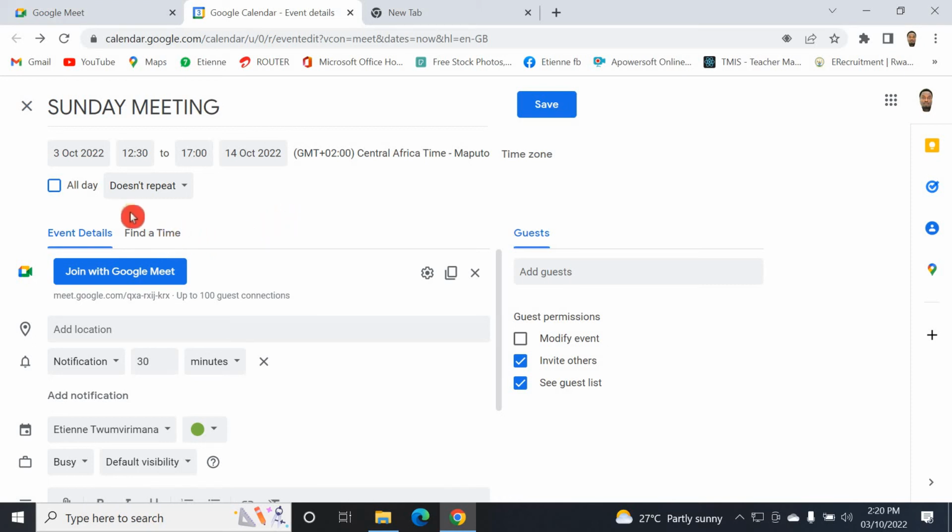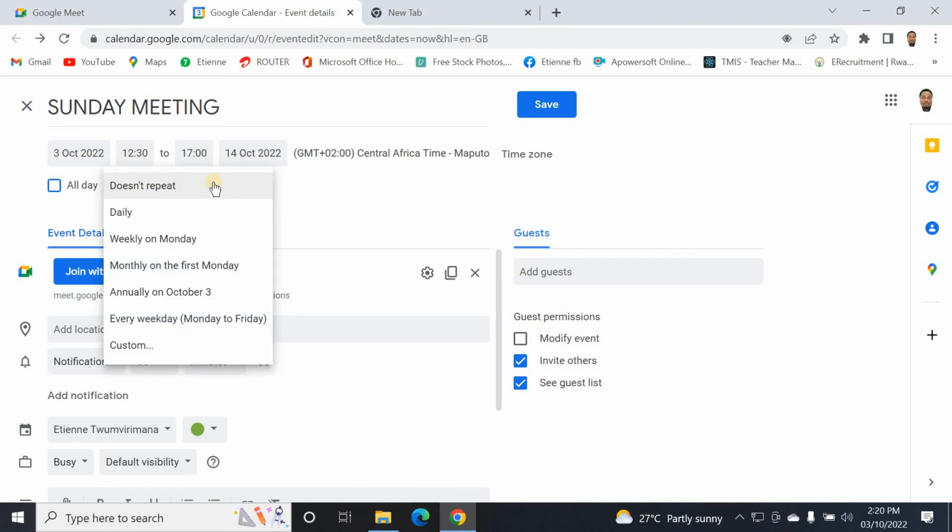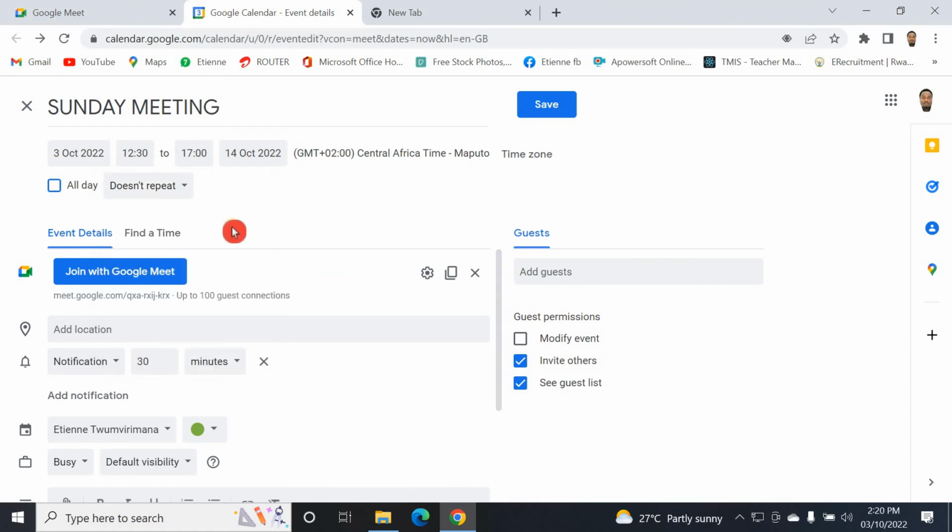Here is where to check if you want this meeting to happen every day, or if you want it to repeat. You just come here and choose daily, or weekly on Monday if it is a weekly meeting, or monthly on the first Monday. You can even customize it. If it is a meeting that is not going to happen only once, you can schedule it like this.